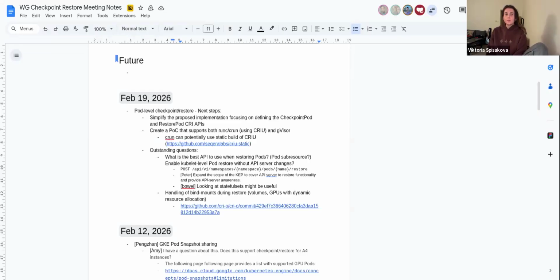But I heard from many people interested in this feature that one of the first things they ask is, so what will be the state of the pod? How do I know at first glance that it was checkpointed or restored?